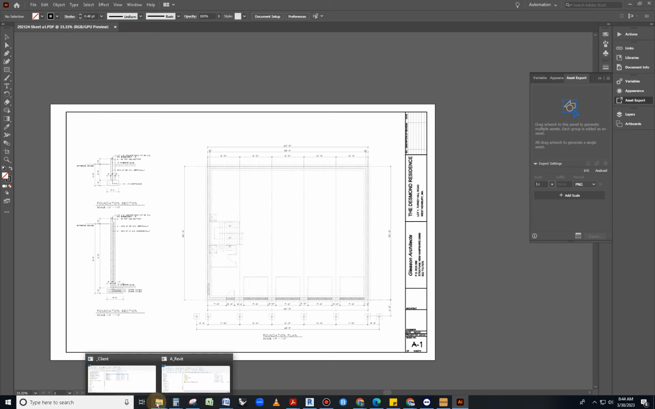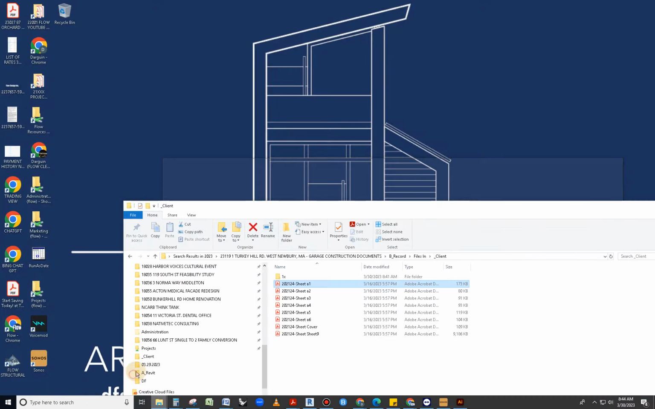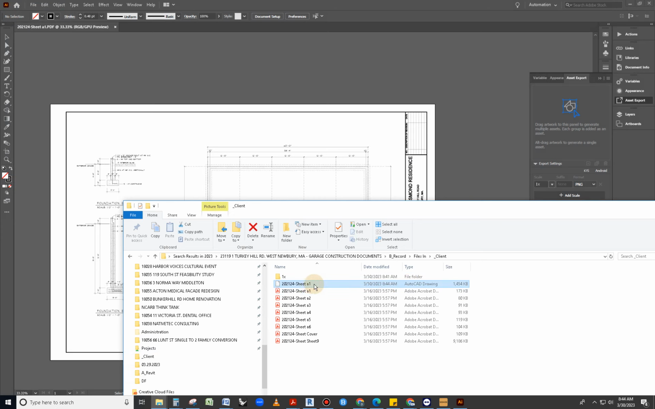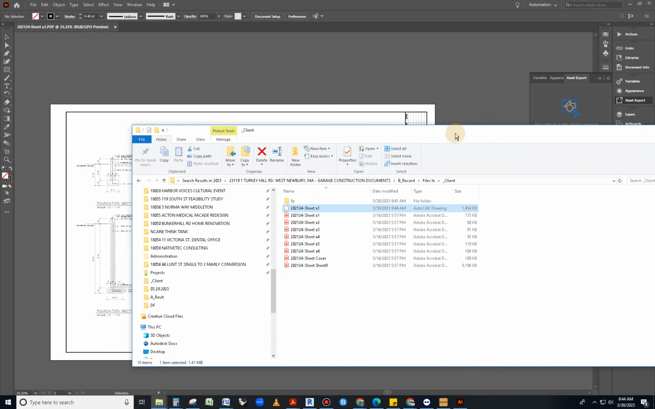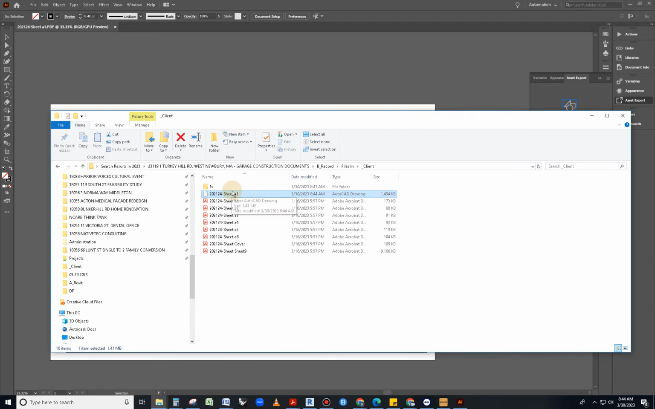So after you have that, you're going to come into your folder. And you're going to see that you do have a DWG file. Here at Flow Design, we barely use AutoCAD. So I personally do not even have AutoCAD saved in my computer. But this is a DWG file, as you can see right here. All right, AutoCAD drawing. So now I'm going to come into Revit.